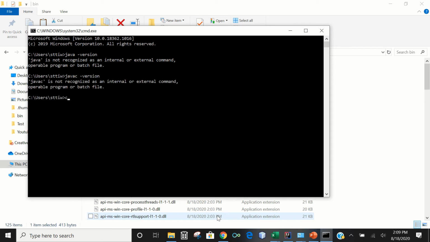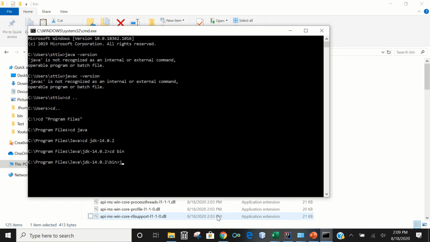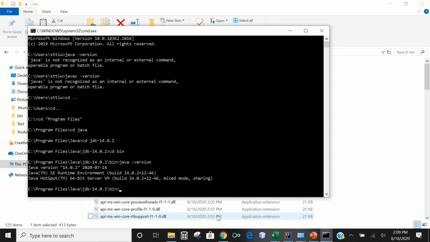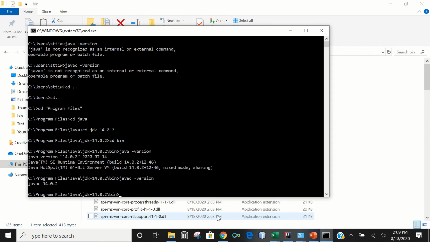It's not recognized. But if you do the same thing, if you remember, like we did the same thing once we get inside the Program Files, Java, cd jdk, cd bin, and then we do java version. It'll show you the javac version as well. So if you specify the Java JDK location and run java version within that folder, then it will do it.